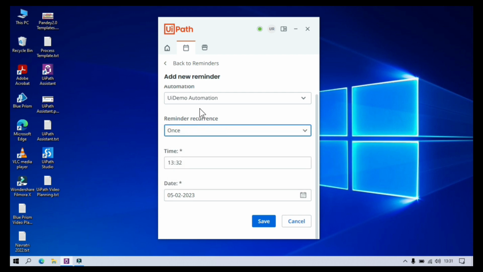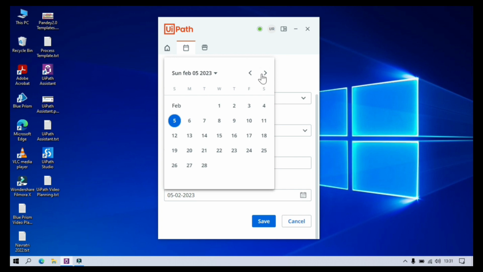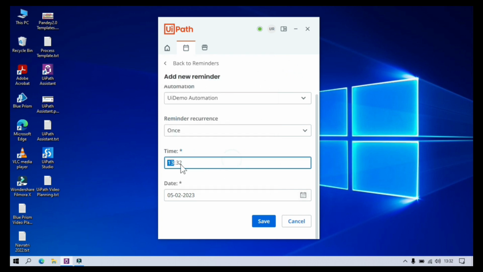Also you can create multiple reminders for the same automation. You can see, I have a reminder for this one once at this time and this date. You can also choose the date if you want. You can change the time. How can you change that?